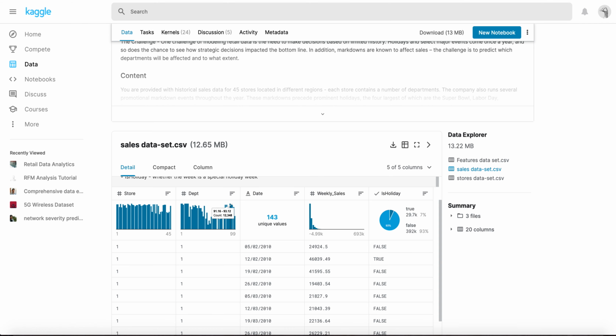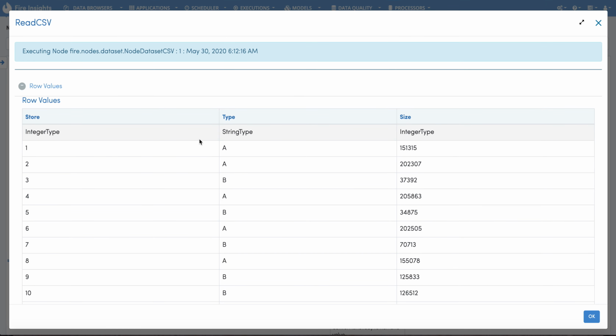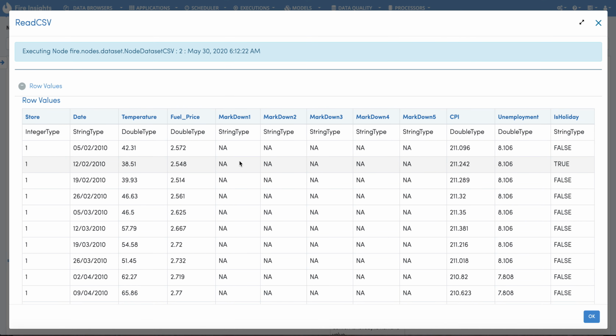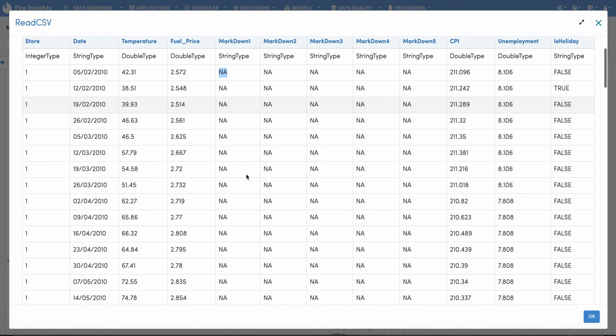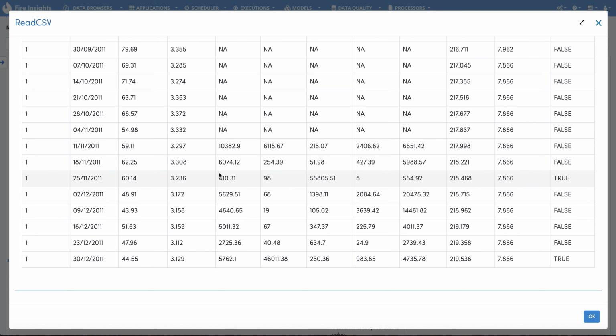Let us go back to examining our workflow. We started by reading the stores data. Here we read the stores data. Then we read in the features data. We see that the features data has some invalid values in markdown columns in some of the rows, and then in later rows it has the right values.